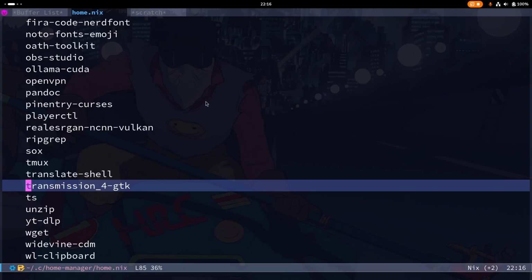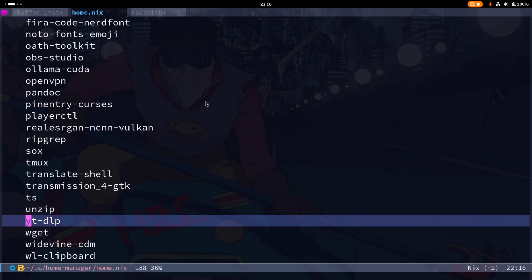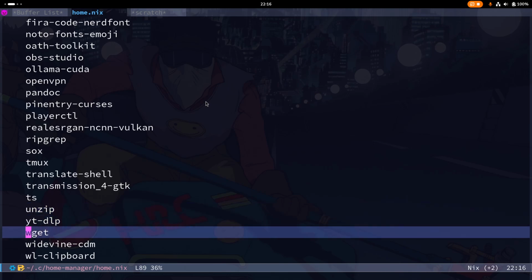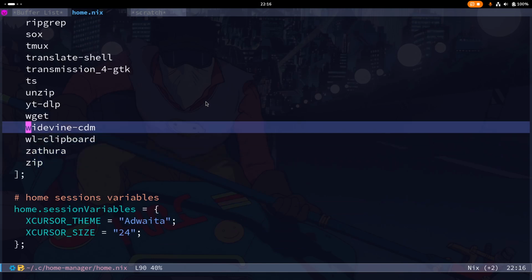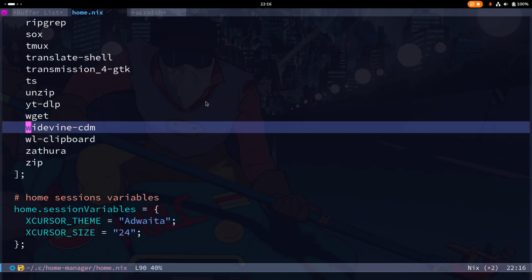Okay. TS, that's for task spooler, and that allows you to queue commands up to be executed sequentially one after another. We've got unzip, we've got yt-dlp, which you know what that does. wget. Now this is the important one. Widevine-cdm. Okay, then we've got wl-clipboard, the Fiora, and zip. So widevine-cdm is to enable Widevine DRM playback in Firefox. We're not going to be using Chromium for that.